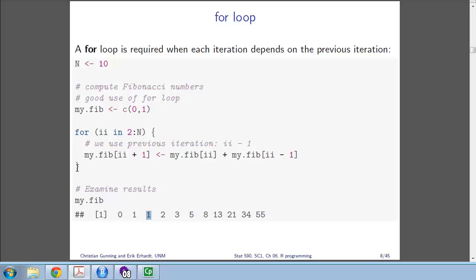Then we hit the end of the for loop and we loop back. Then i equals 3, and so then we take the third element, which is number 1, plus the value of my_fib at 3 minus 1, the second element, 1, add those two numbers together, and assign that to the next index, the fourth index. So the sum of that is equal to 2. And then we loop around, and we do that over and over again, and we generate the Fibonacci sequence.